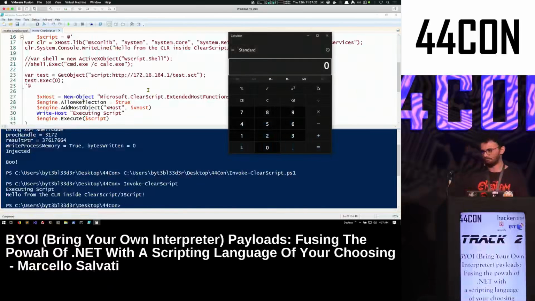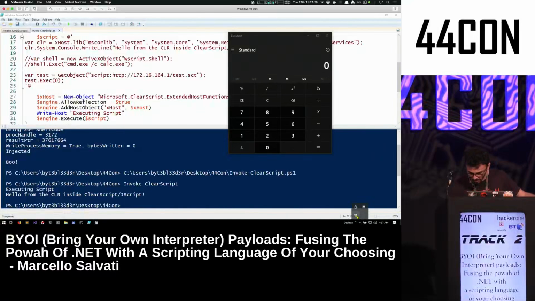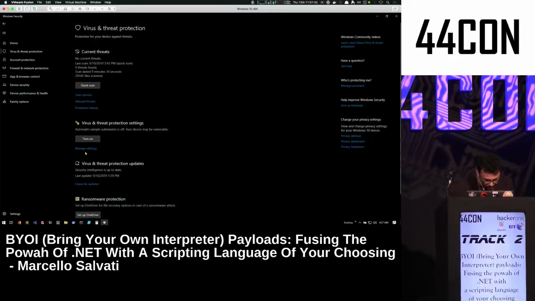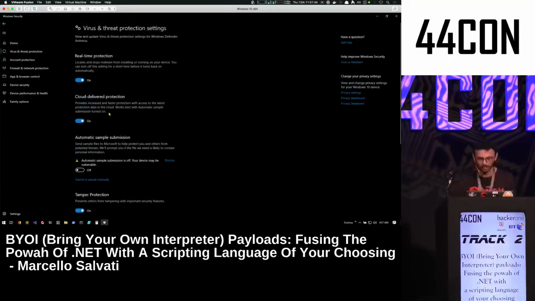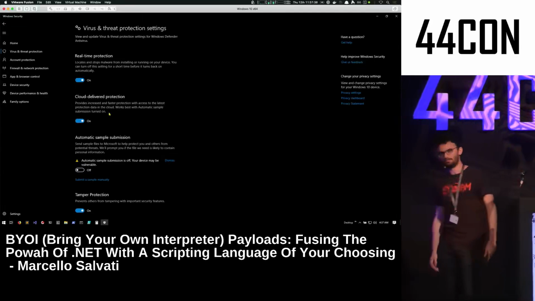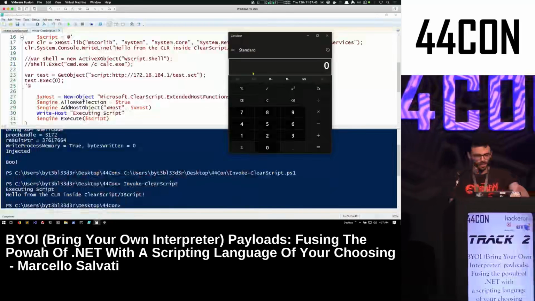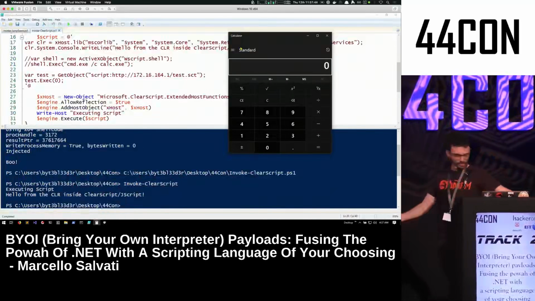And there you go. I just want to point out that throughout this entire demo, this has been turned on the entire time. Manage settings, there you go. With the exception of automatic sample submission, because I don't want Microsoft seeing my malware before I decide to burn it. But yeah, throughout the rest of the demonstration, that's going to be on the entire time.